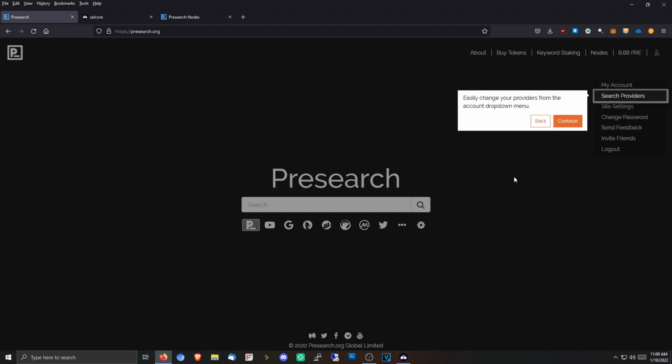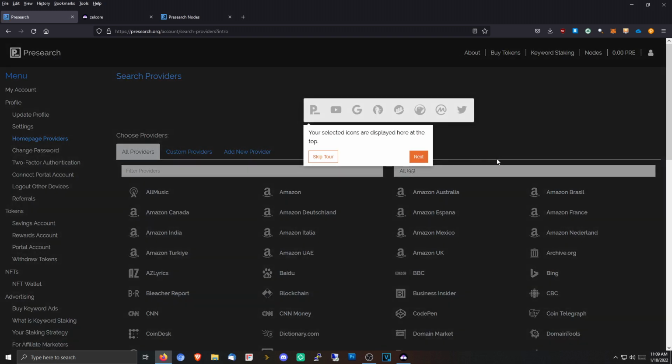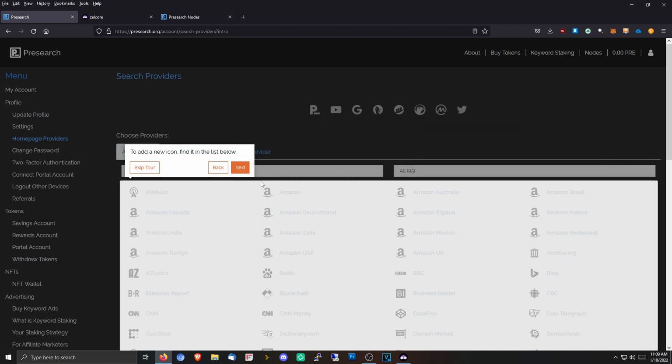Click on Next. Easily change your providers from the account drop-down menu, so you can actually customize other search providers. That's pretty cool. And click on Continue. So, wow, this is really extensive, guys. Check this out. Your selected icons are displayed here at the top. Okay, so these are the default icons that'll appear underneath my search field, and it looks like you can adjust these. Wow, look at all the different services that you can tailor for your particular needs.